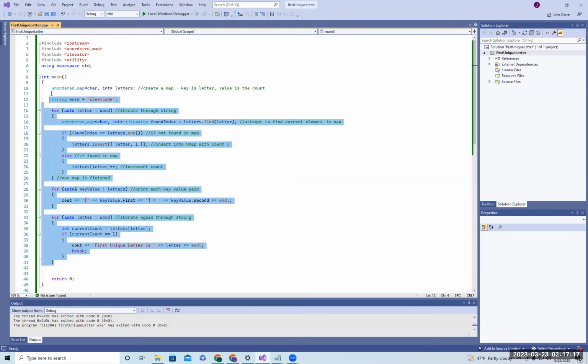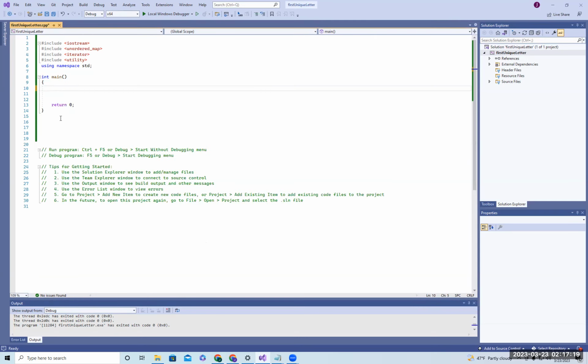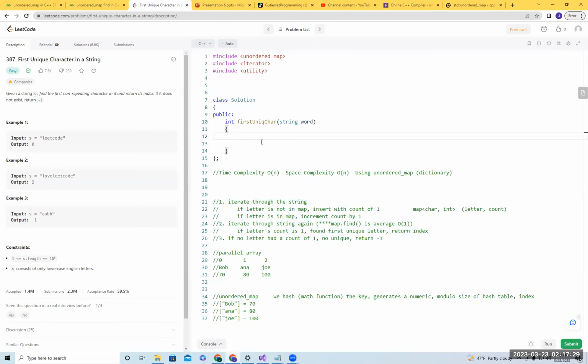Now let's go ahead and code it ourselves. So what we're going to do is, should we code it in Visual Studio? No, let's code it here. Yeah, that's fine.